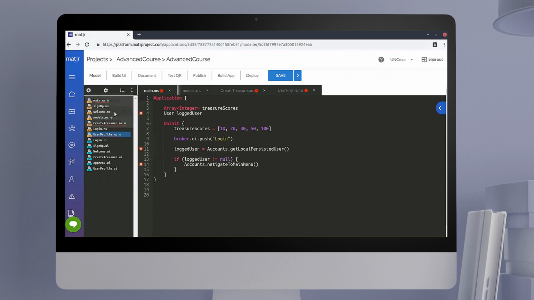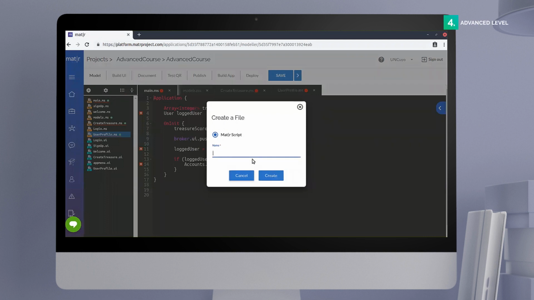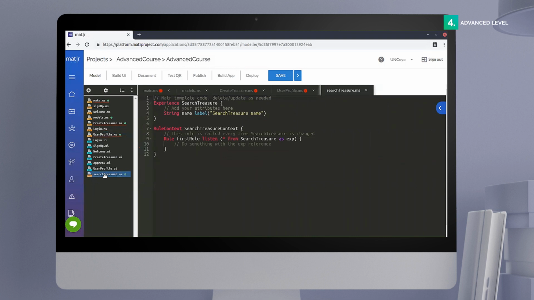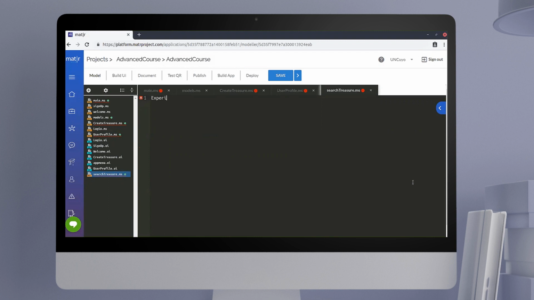We create a new file with the name searchtreasure.ms. We enter this new file and delete the default content of the experience. Experience, search treasure, open curly brackets, close curly brackets. In this experience, we define attributes for the search criteria that we will use to filter the results. For the search, we will filter based on treasure points, status, and if it has been found or not by someone. We define the following attributes.